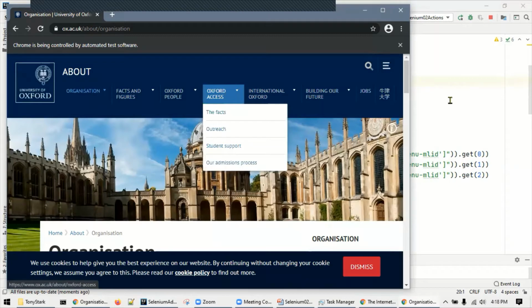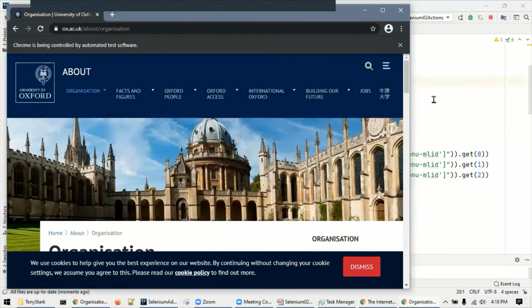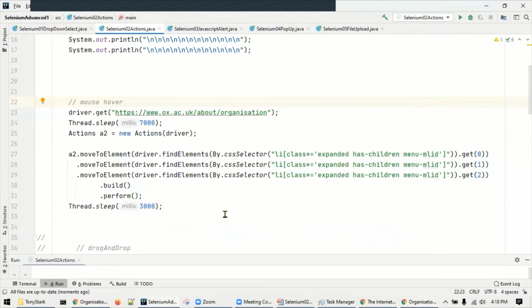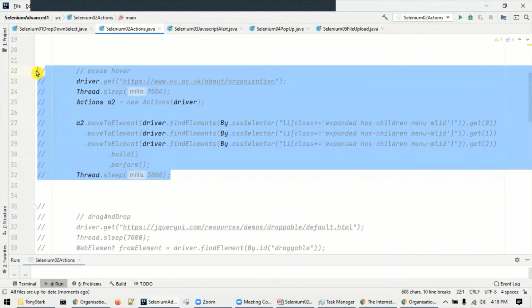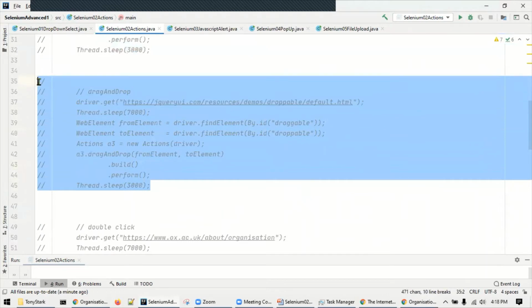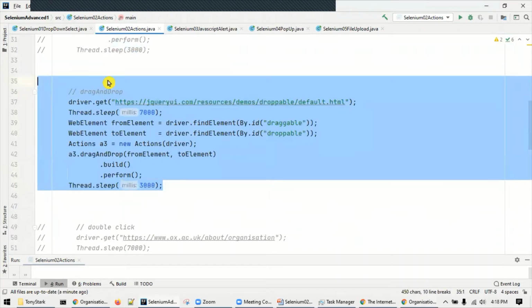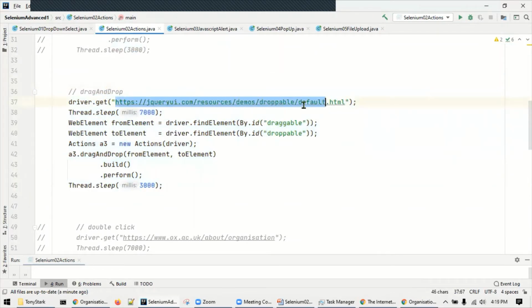Yes, so it has hovered on these three elements: 1, 2, 3. Okay, and the program will anyway close. Now what is the next part? That is drag and drop. Now what is drag and drop? It's pretty simple: you want to drag some element and drop it on some point. So that is drag and drop.